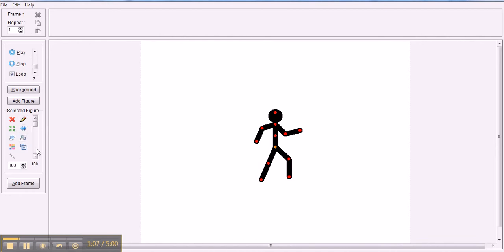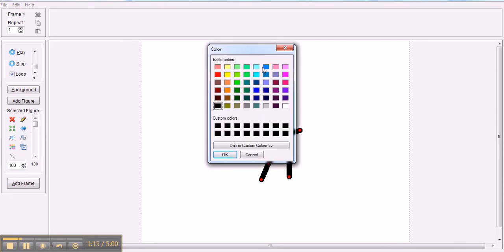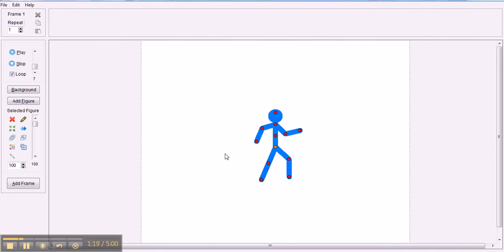If, for example, I wanted to turn the angle of my stick figure, I can click flip, and there you go. If, for example, I wanted to apply some color, I click on the color tab, click OK, make my selections, and there my stick figure is blue.